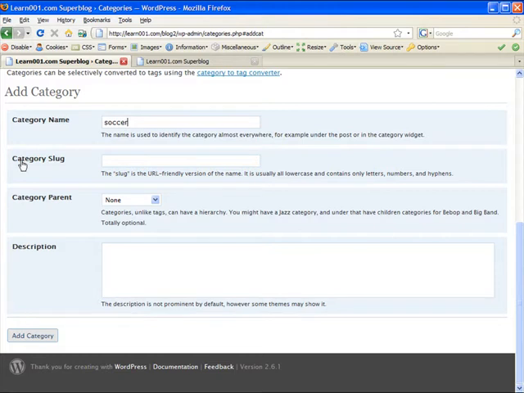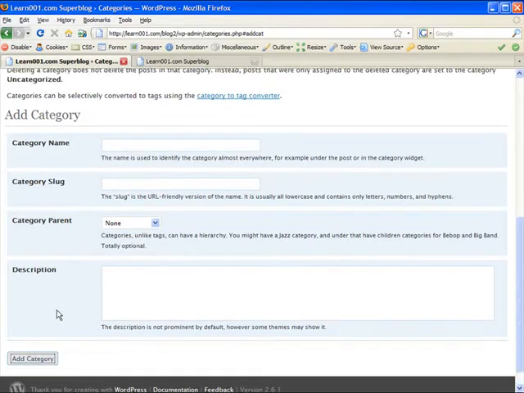The category slug is the URL friendly version of the name. So let's go ahead and just leave that the same. Oops, helps if you spell it right, soccer. Category parent, we don't want this category to have a parent. You can create categories that are subcategories of something else, but we don't want to create a parent here. And if we wanted to, we could create a description. We don't really have to though, so we can just click on add category, and there we go.